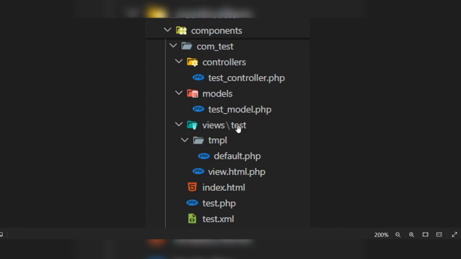in our views we create a folder test, and under that test folder we create a PHP file, view.html.php, and also under test we have to create a template folder, and under that we have to create default.php. So this is the basic structure of component development.